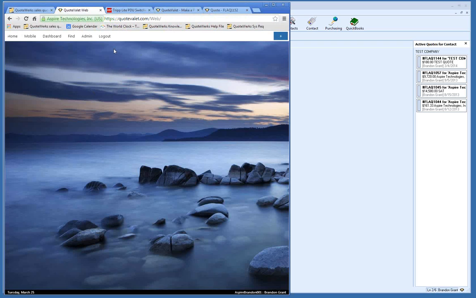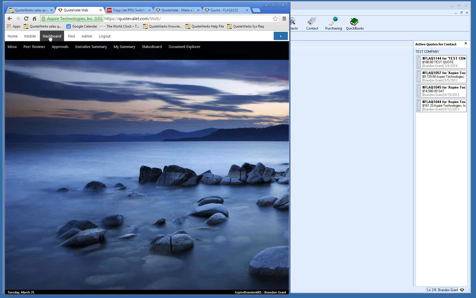So to get to QuoteValet Web, if you have QuoteValet or if you're trialing QuoteValet, it's simply QuoteValet.com/web. That's the URL you use. And you'll just log in again using your QuoteWerks credentials. And then you're going to have a few different options. First one I'm going to show you is going to be under the dashboard.